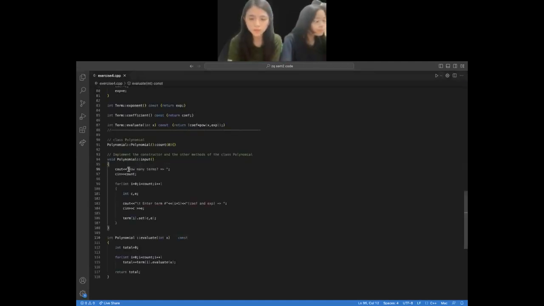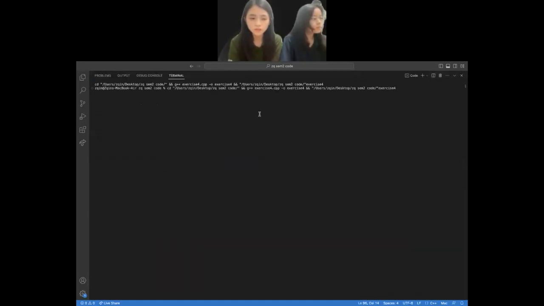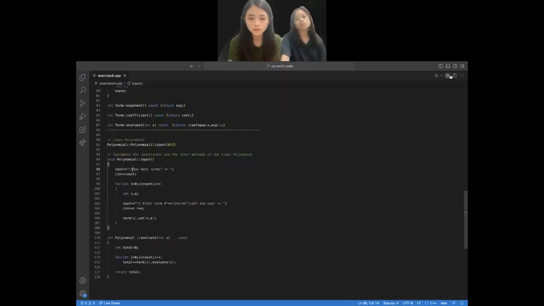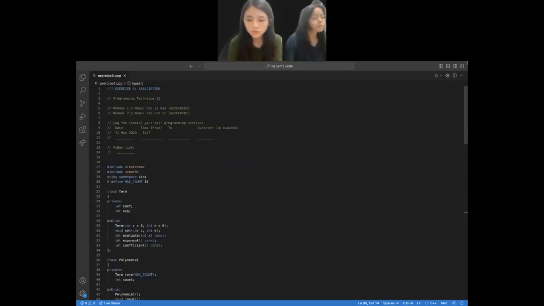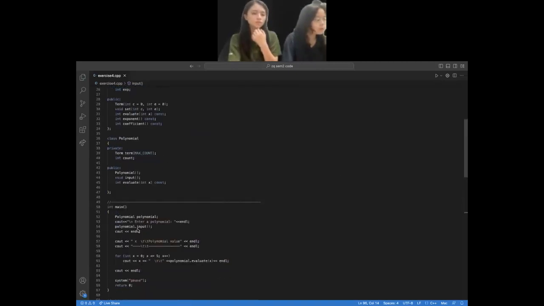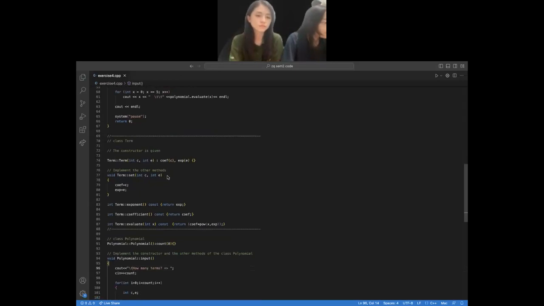I think maybe we can wait. Where is my question? This one, right? So maybe you can add some comments saying this one is task 1, this one is task 2, something like that. Task 1 is the custom implementation.